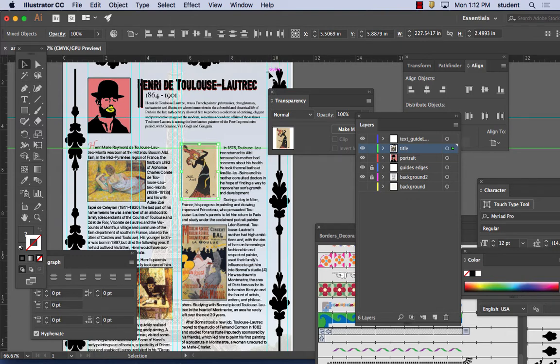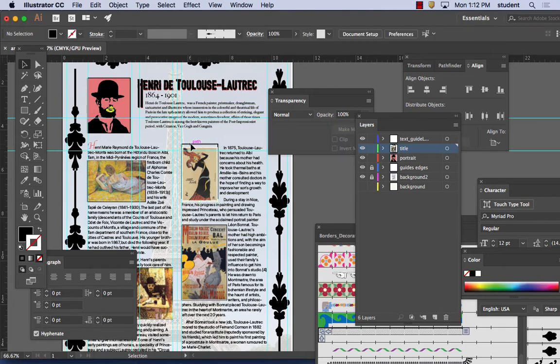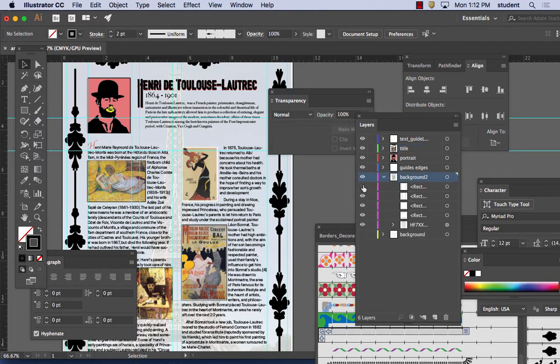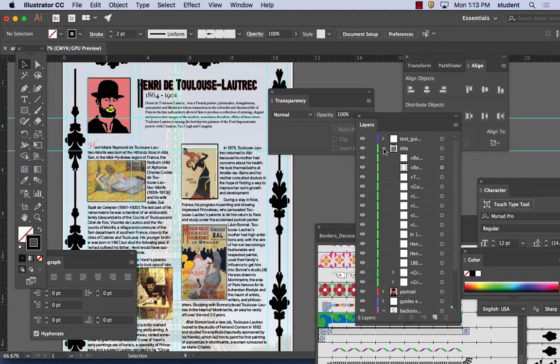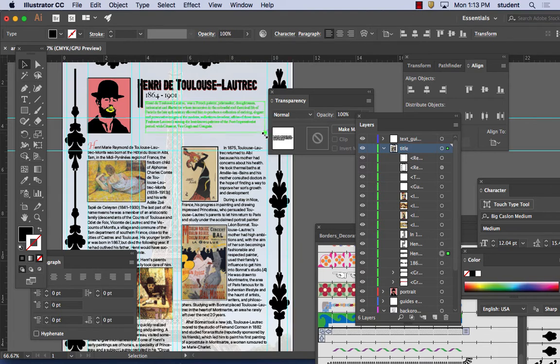So, I might want to move this down a little bit so that the top of the text lines up. How come I can't grab that path? Oh, I locked it. Oh, I put it in the wrong layer. Whatever. This text is a little boring.